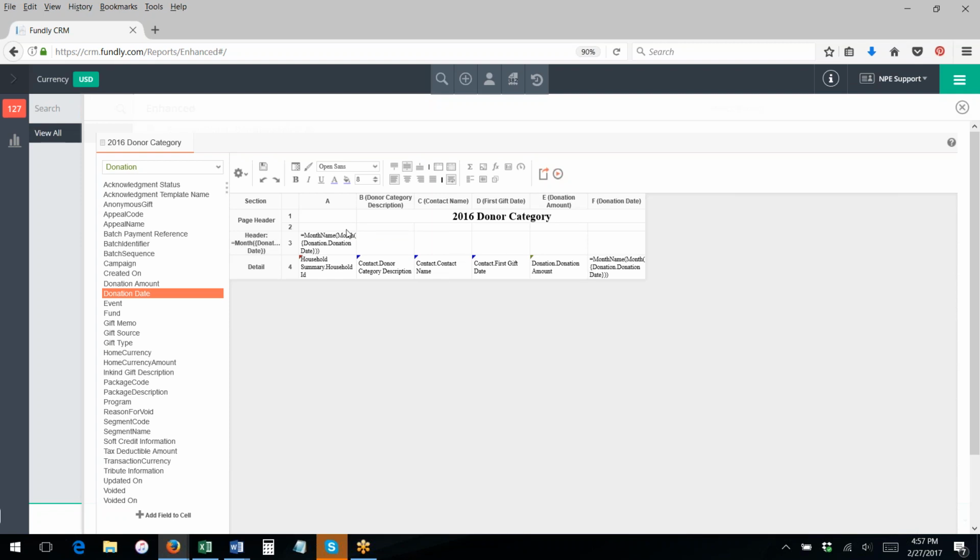I showed you guys the long way where you could go in, but if you've already got that formula somewhere on your report and you want it to appear somewhere else, for instance, in the detail section, but also in the header, you can do that.